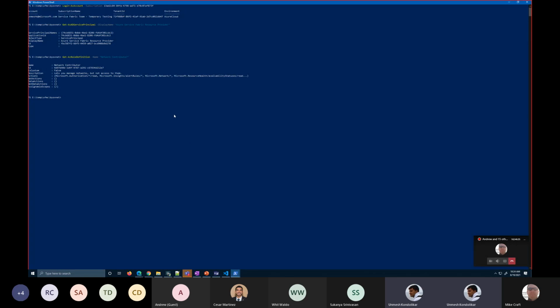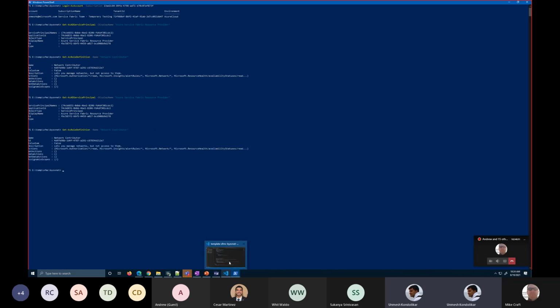If you run get az ad service principal with the name Azure Service Fabric resource provider, you should get the principal ID. And similarly for the role definition ID, you could do the same for the network contributor role and then fill those into your template. Or if you want to do the role assignment via PowerShell, either way, it's fine. And we could basically create the subnet with that.